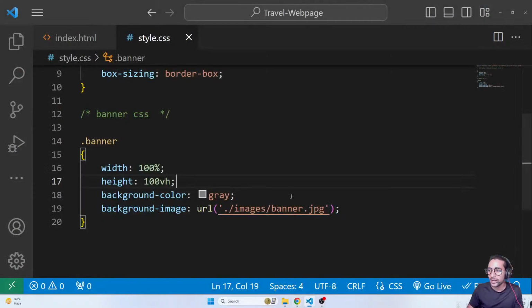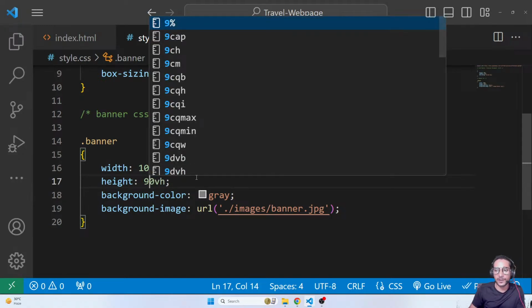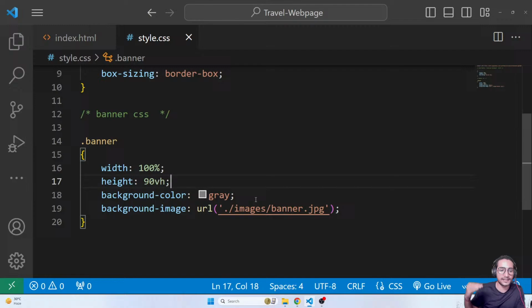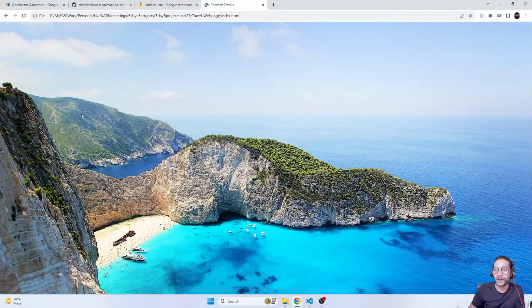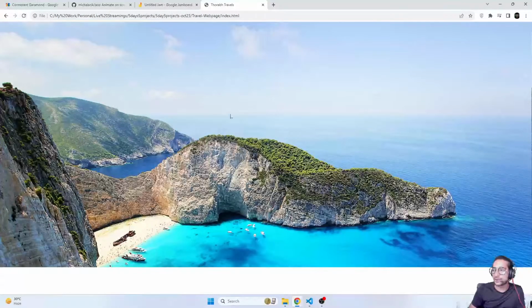Good. Okay, and also, guys, I don't want 100 VH. I actually want 90 VH. I need some space below there, so that it looks like there is something after the banner as well. I don't want the users to just think that there is only a banner. So 90 VH and it looks like this.